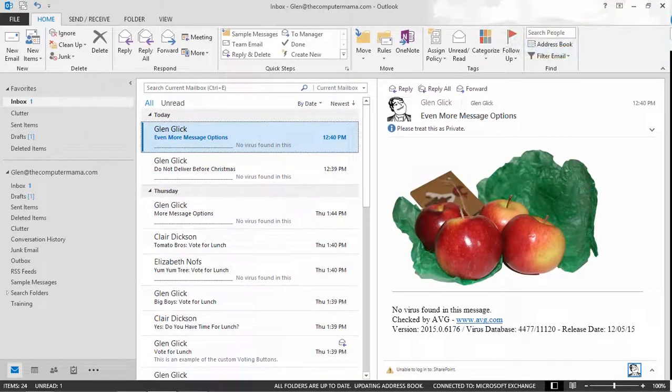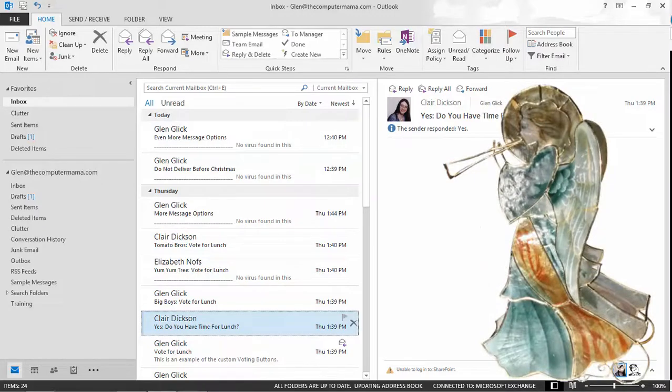I think we've clicked on every button in the option ribbon. You done good. You get the cookie.